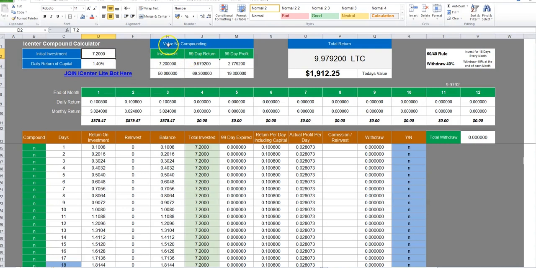Next to it here is the value of that investment if you didn't compound. So 7.2, 99-day return would be 9.979, and your profit would be 2.7792. Under here you can put in whatever you want. So this is just an example. If you want to put 30 in, it's going to tell you what the return would be on 30 Litecoin. Okay, 60, and so on. You can put in any figure you want there. That's just the no compounding.